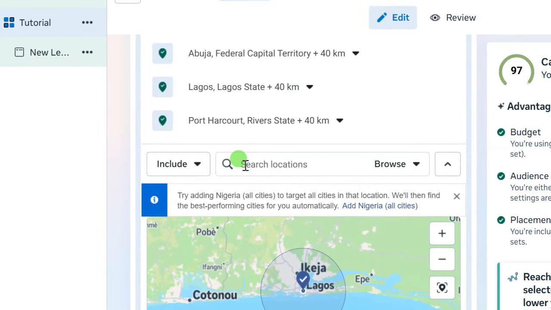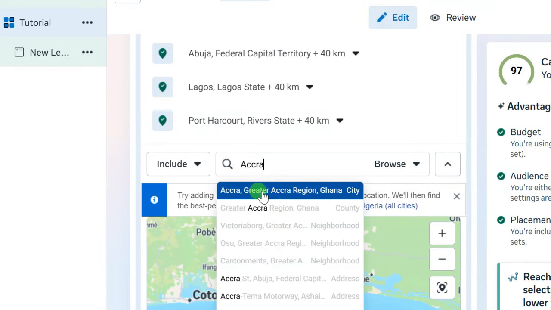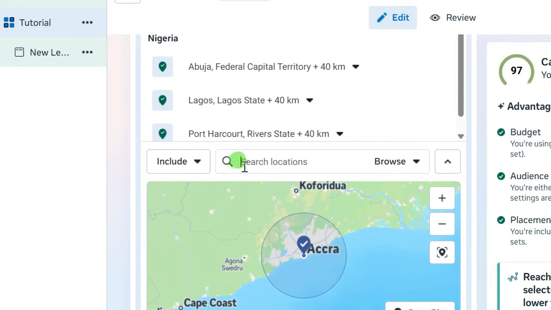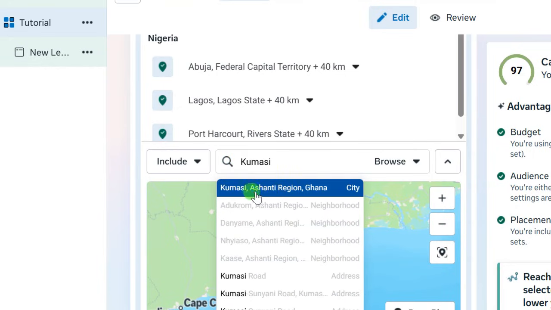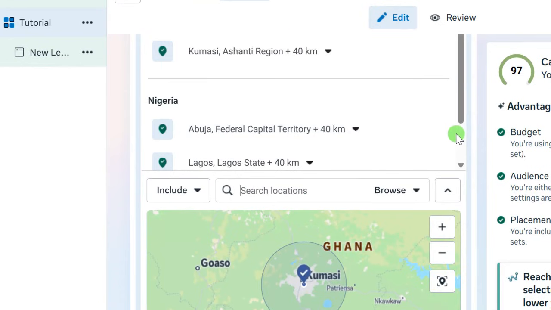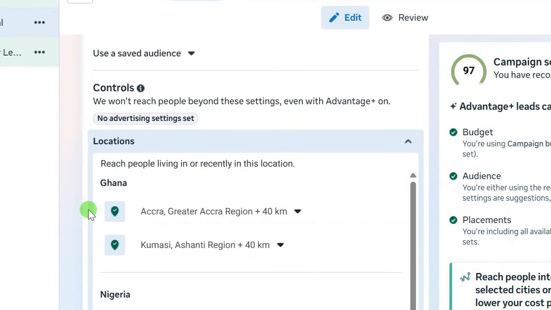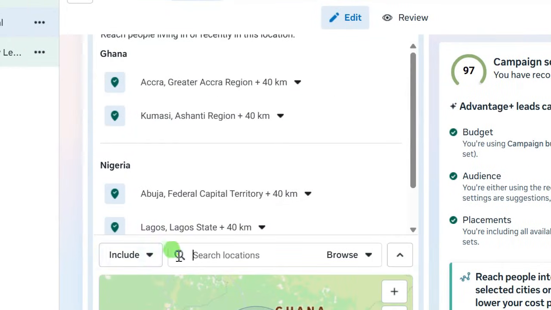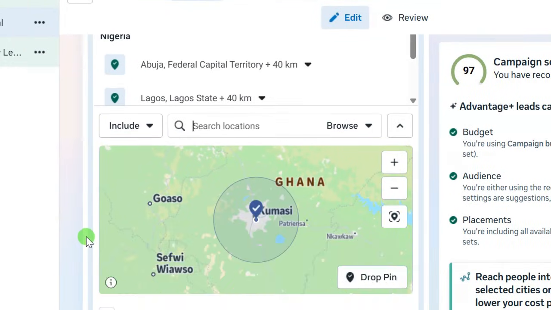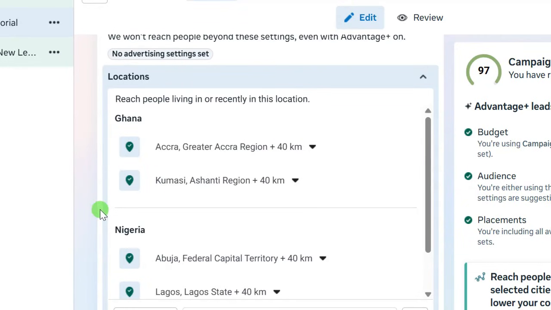I want to target Ghana. So I will use Accra. And okay, this is Accra, Greater Accra region, Ghana city. Then I will also type Kumasi. I want to use Kumasi. All right, this is Kumasi, Ashanti region, Ghana. So these are the 2 cities I will use for Ghana, and I am done. These are the 2 countries I want. If you also want to target maybe UK, America, just type the city or the country there and you can target. After selecting your locations, scroll down.